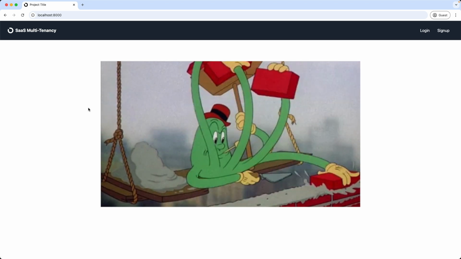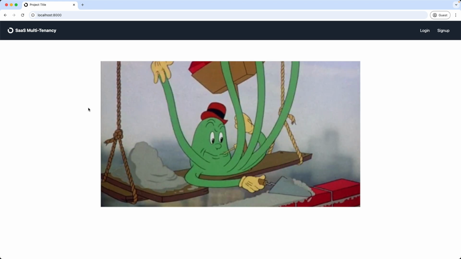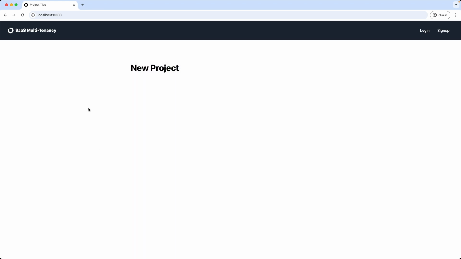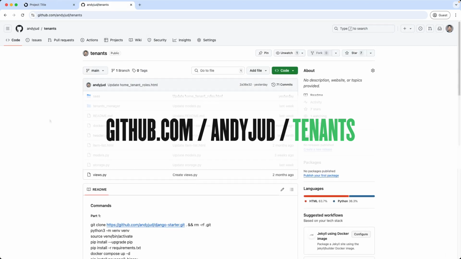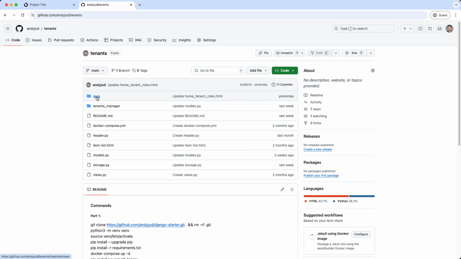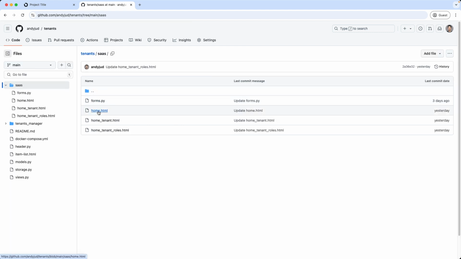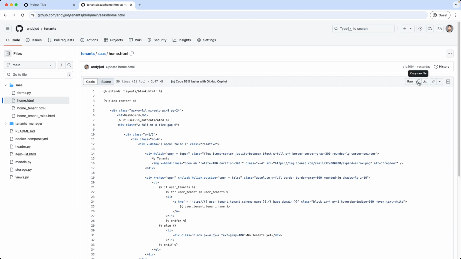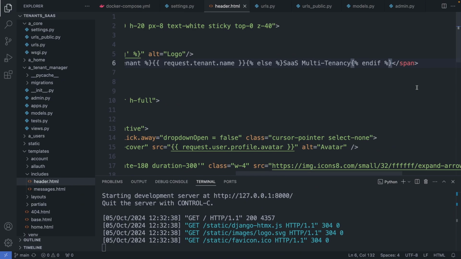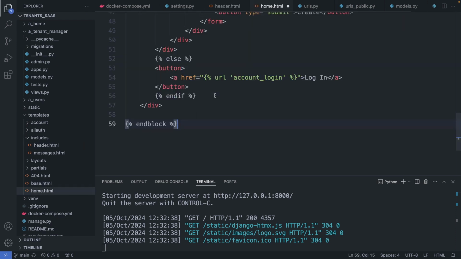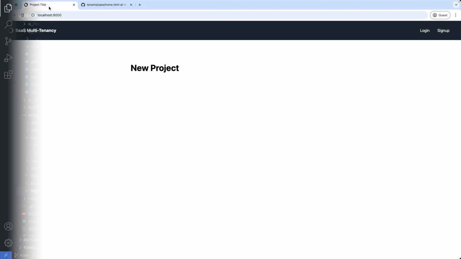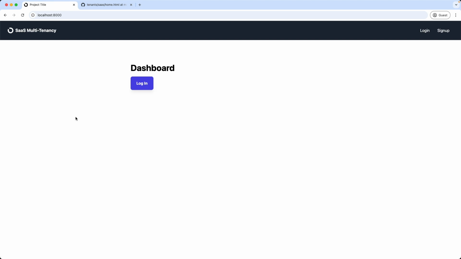Now let's add the functionality to create a tenant directly from this page. For this I prepared a basic dashboard interface and you can grab this code from my GitHub repository at github.com/ndchat/tenants. Here I go to the SaaS folder and grab the home.html file. I copy the code, then I'm going to my home.html file and paste the code in here. Refresh the page.